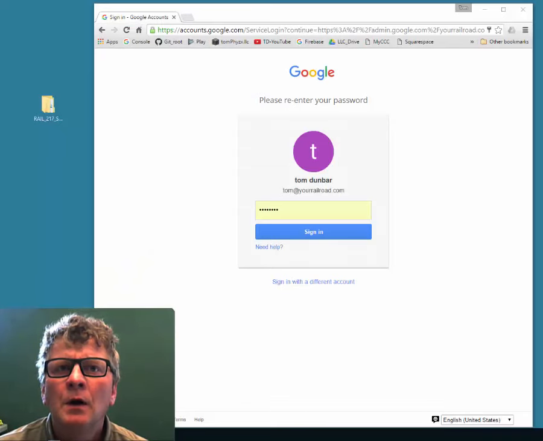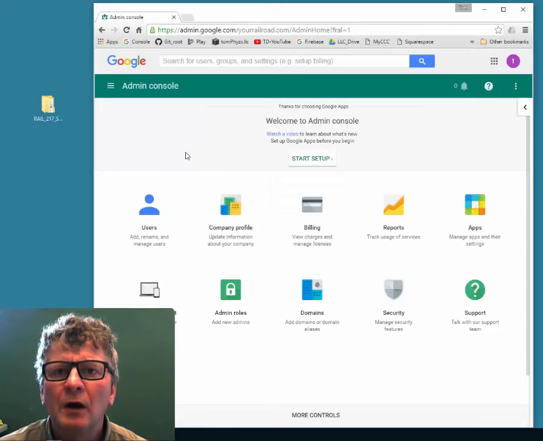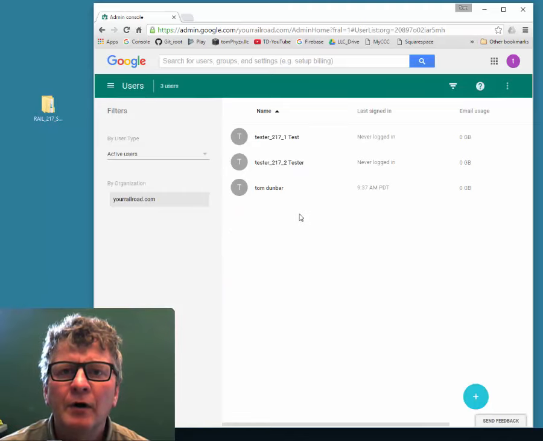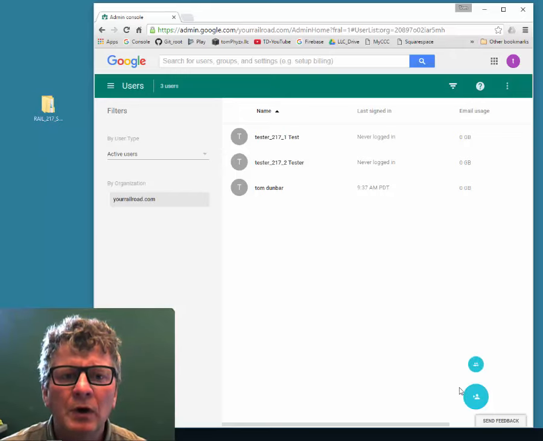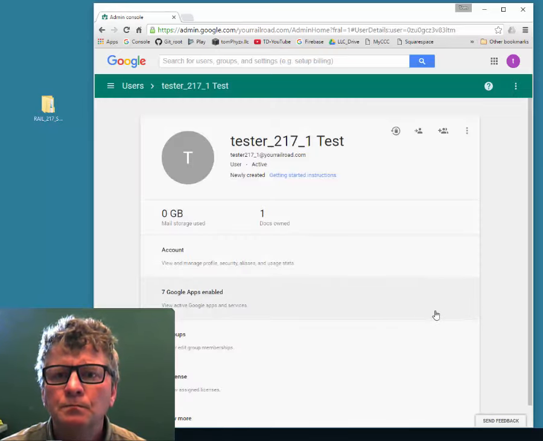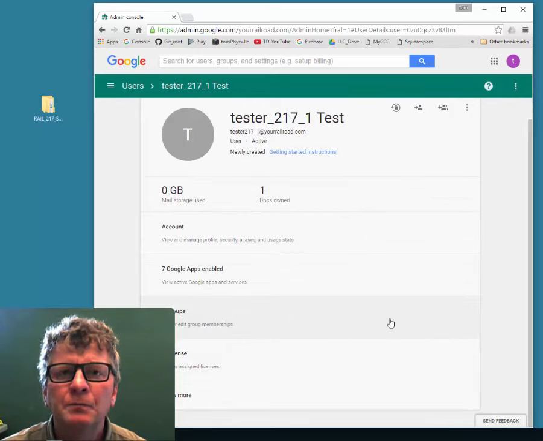So at this time, we've completed the instructions for setting up Google Apps for Work. We can log in under our new account, which will bring us to our admin console. We can look to see that we have three folks in our program at this point. Add more if we need to. And of these, we can look at their characteristics and review their licenses.